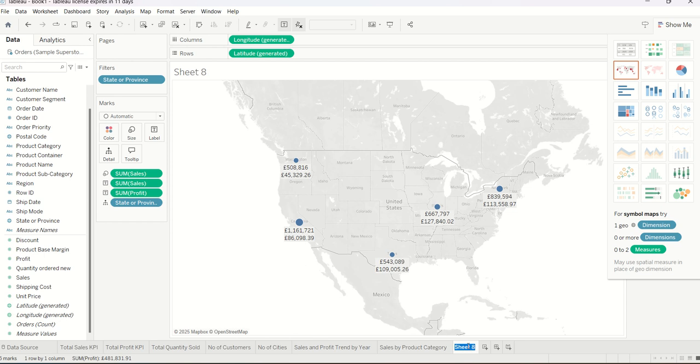Okay, so I'll rename this as sales and profit top 5 states. 5 selected states. 5 states by, so I don't know if it's top or whatever, that's why I removed the top. 5 states by sales and profit. Sales. Okay, so we have this and one more.